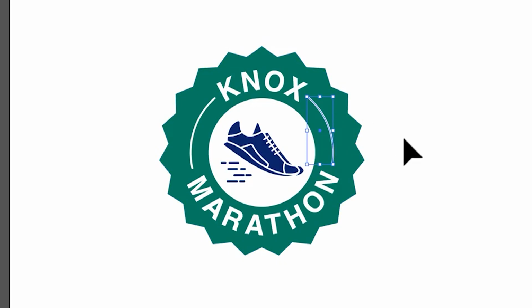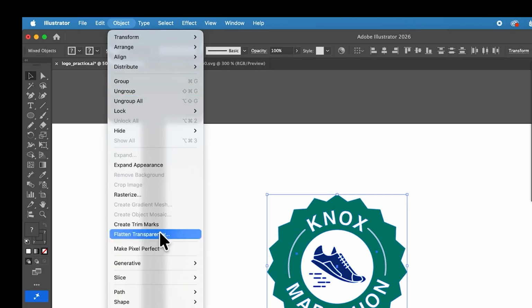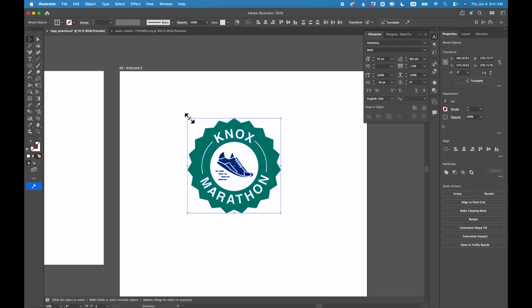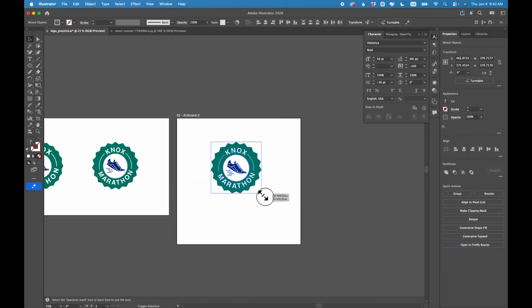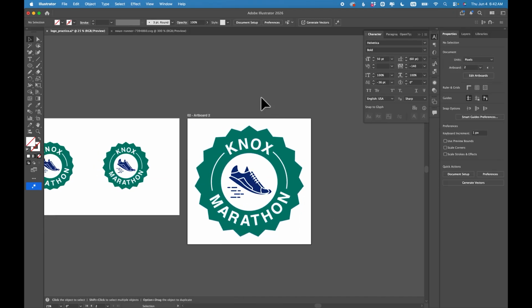Another thing we want to do is make sure these lines are converted to outlines. I'm going to select the logo again and go to Object, Path, Outline Stroke. We want to outline the stroke because if we don't, if you resize this, the stroke weight will stay the same and it won't look correct when it's scaled. Okay, and we're now going to just scale this up to fill this space and just center it in this artboard. This is artboard 2.